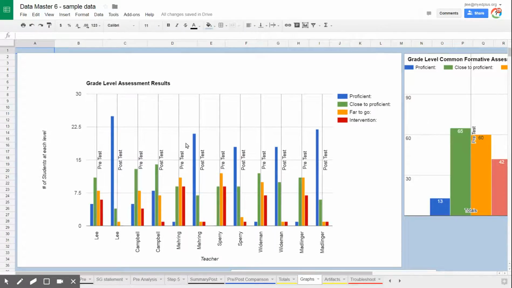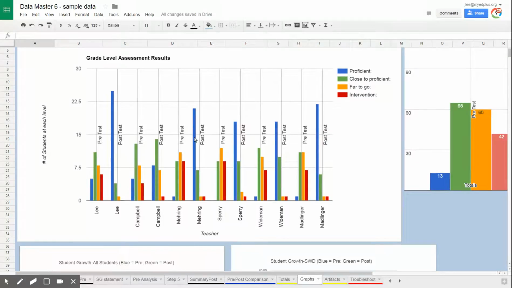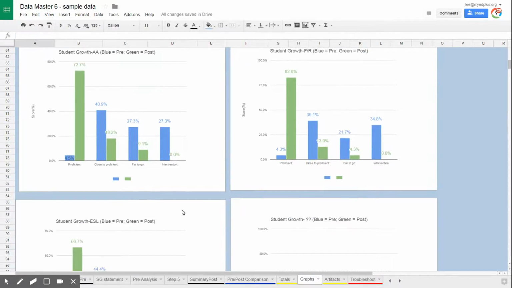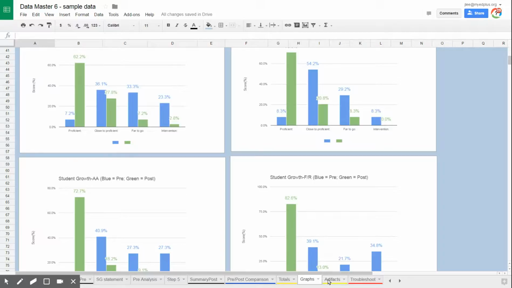The grade level graphs all are right here on the graphs tab. So you see, these two at the top are the ones you saw on the instructional tab, the very first tab. So those are the same that are there. But underneath it, these are the subgroup information. So all your student subgroups will come right here.